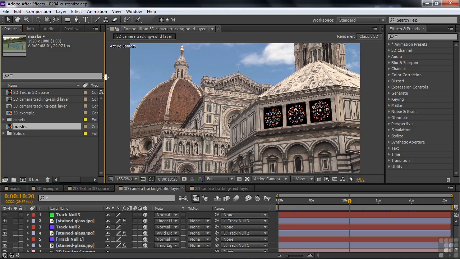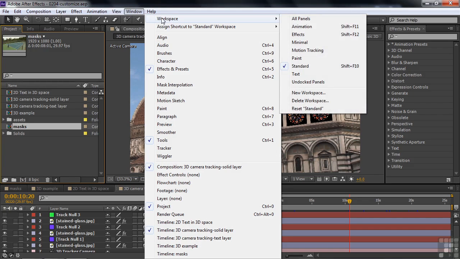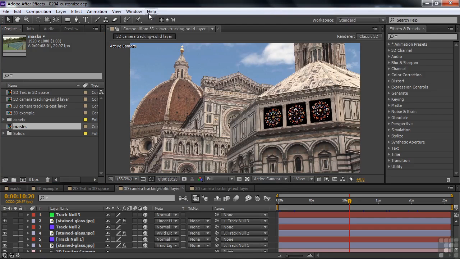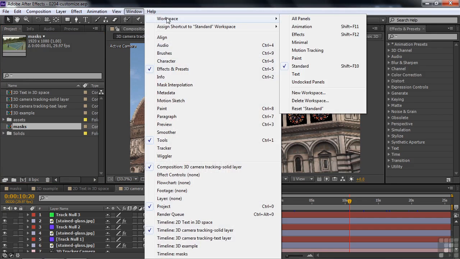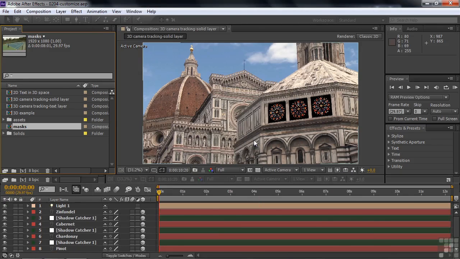I'm going to show you a different way to do that. Instead of going to this drop-down list, I want to go to the window menu. Inside there's this other menu for workspace, and you can see it looks exactly the same as this guy over here. The same drop-down list here, you'll see over here on the window menu, workspace. I want to reset standard again. Say, yep, there we go.